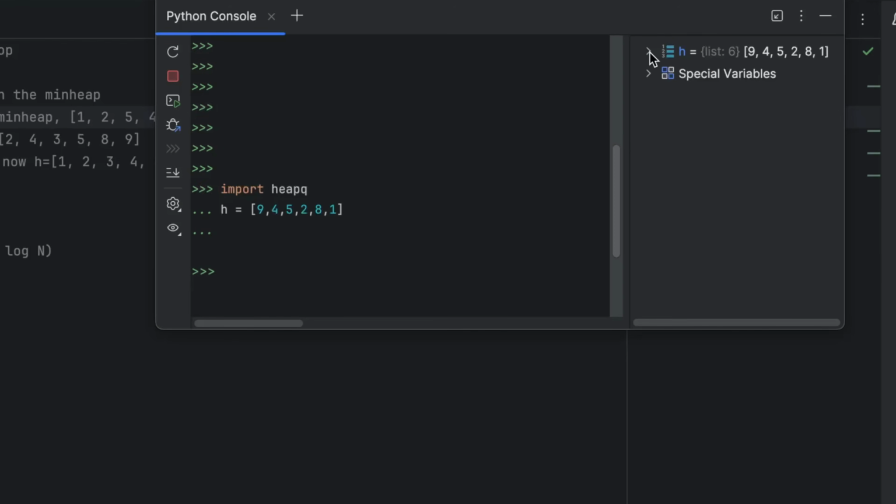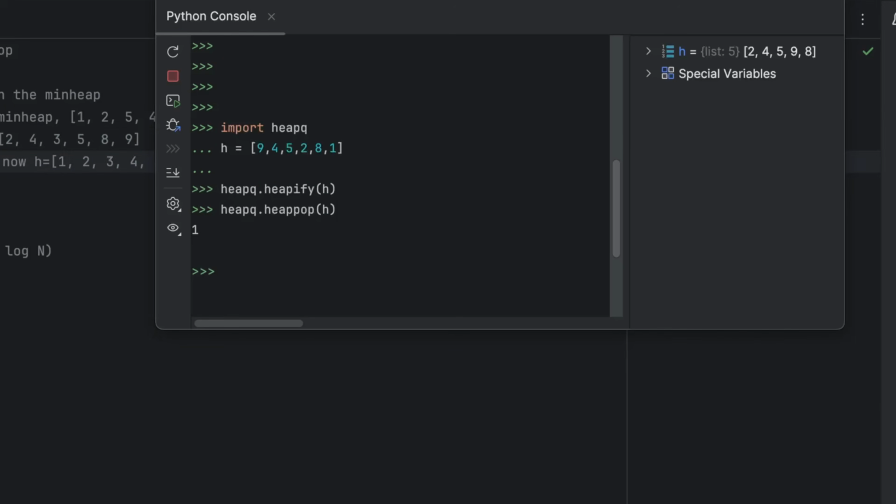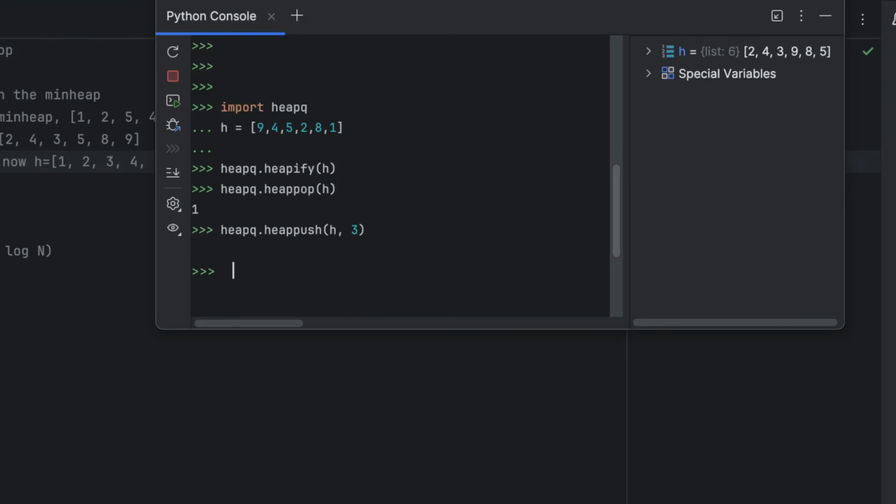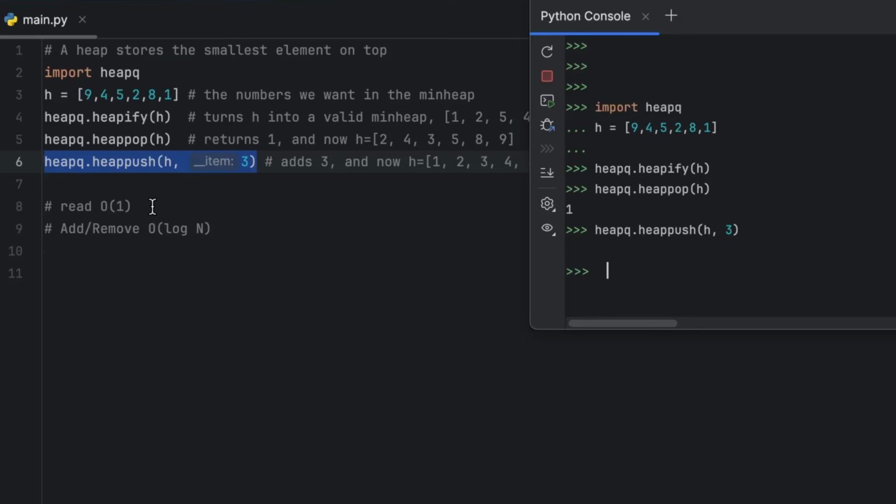We have created a list. Now we want to heapify this. Let's see what happens. As you see, it has changed the order of the values. Now when you run heappop, this has popped the minimum element, which was 1. And now if we try to push 3, this has added 3 in the right place. So reading from the heap takes big O of 1 because we always want the smallest, and we know the smallest is going to be at index 0. To add and remove is going to be big O of log n.